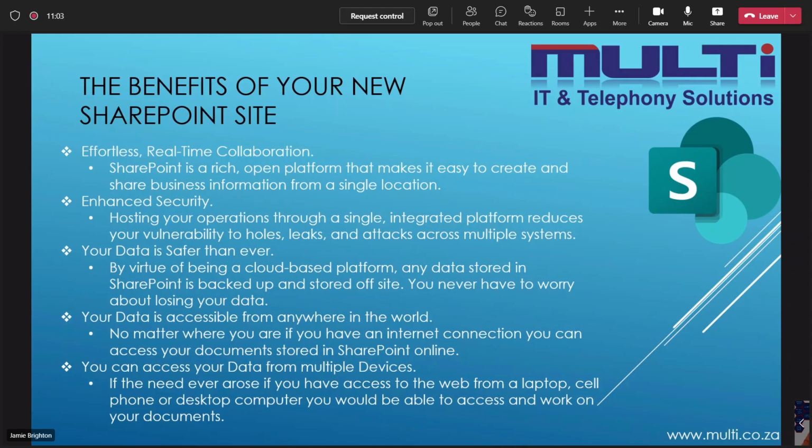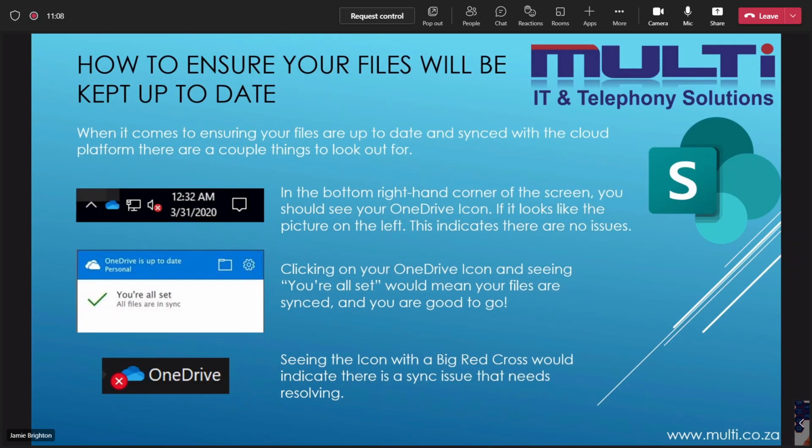So now that we know all the wonderful benefits of SharePoint, let's talk a bit about what we can do to make sure that when using SharePoint, we have all the benefits available to us. So how do you ensure your files will be kept up to date? When it comes to ensuring your files are up to date and synced with the cloud platform, there are a couple of things to look out for.